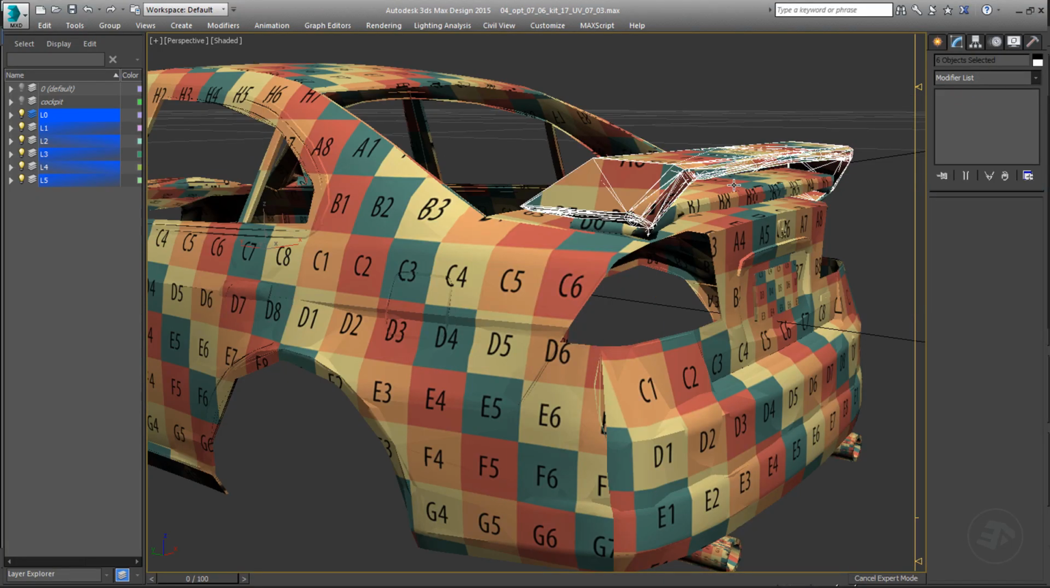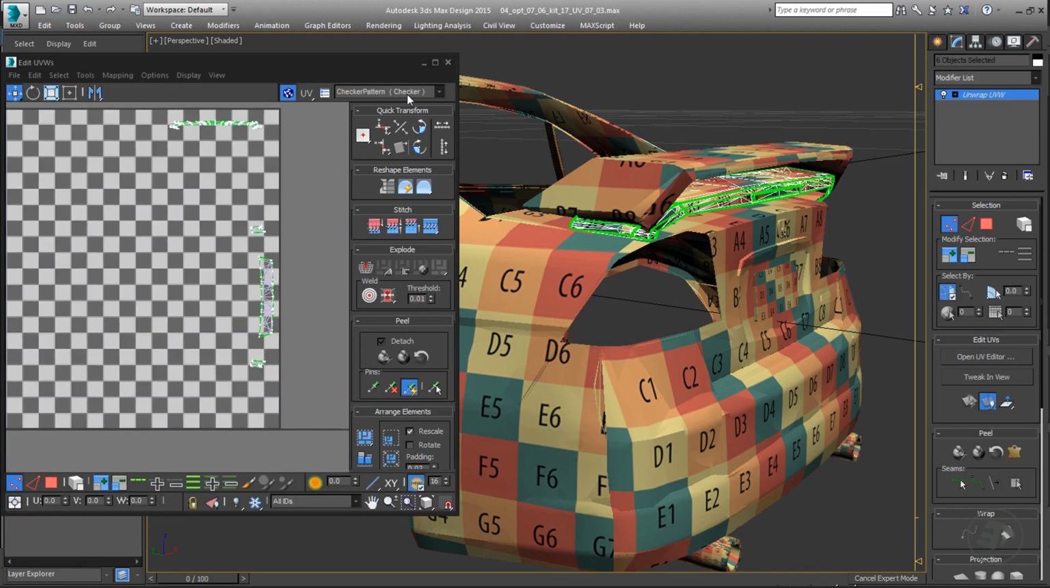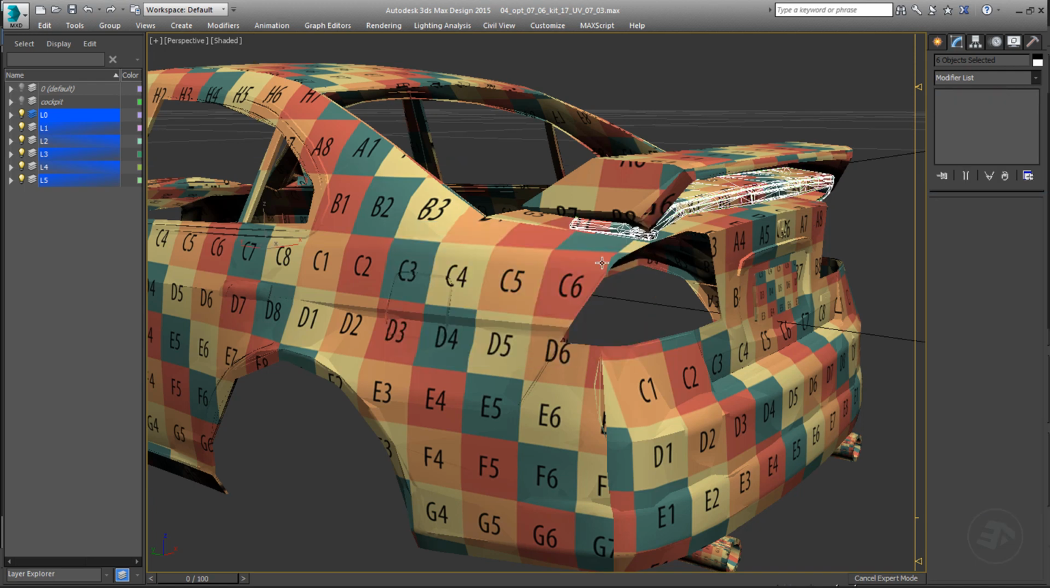I will repeat the same process for the other spoiler. No need to change the front and the back clusters location for now. Next, we will optimize the UV map.